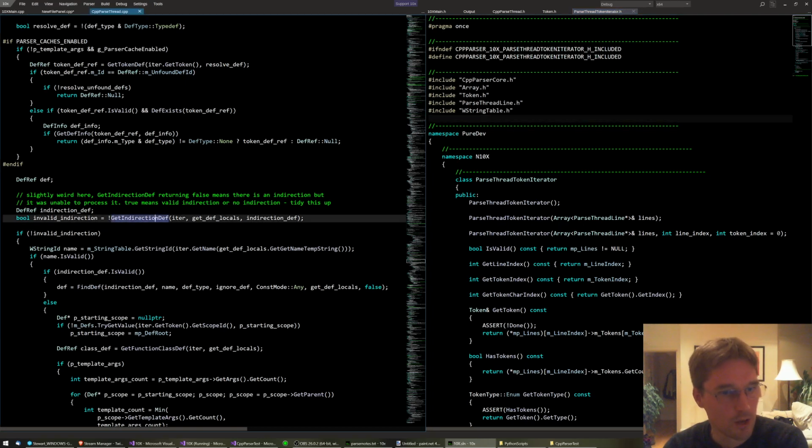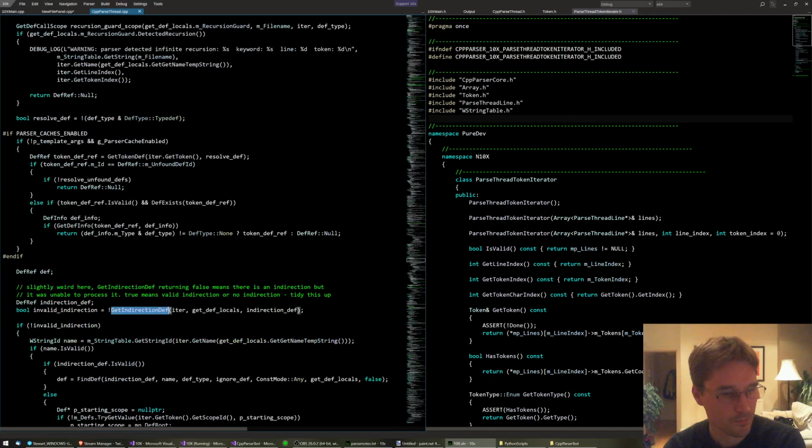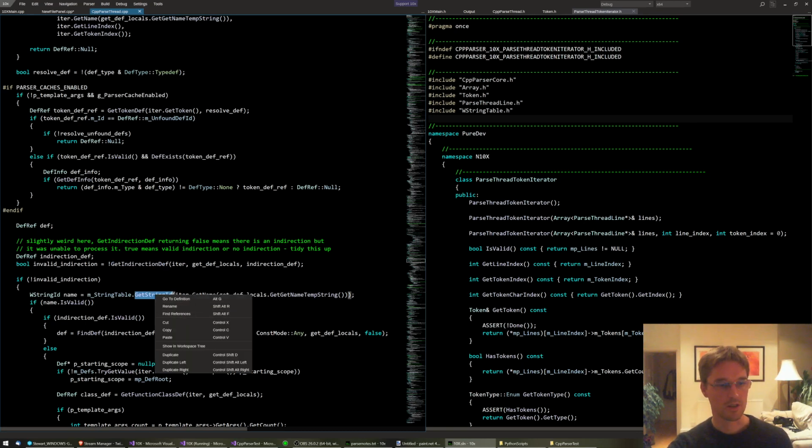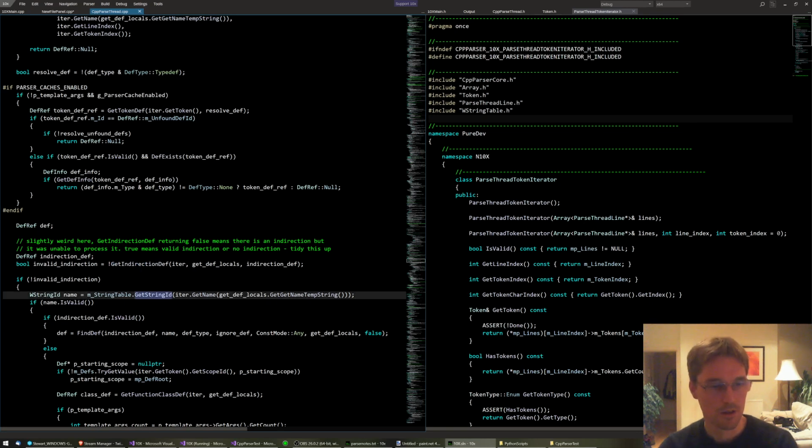Yeah, so let's go back and talk a little bit more about the getDef function. So it checks for an indirection first. And this is what I mean by being highly recursive. So say I was doing goto-definition on this getStringID function on the string table. The getIndirection-def starts the iterator here and just walks back and says, is the previous token a period or an arrow? And if it is, then is the next token a keyword? If so, then it's an indirection.